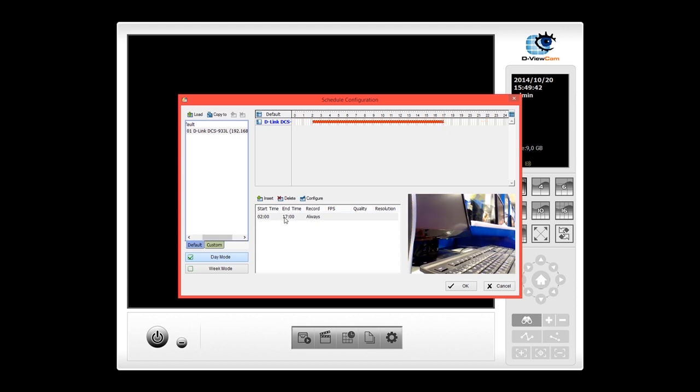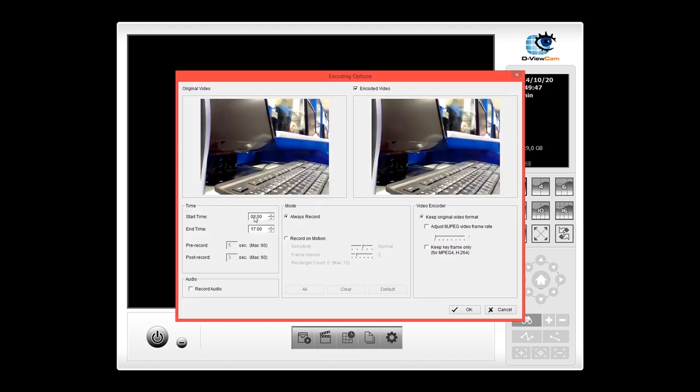Clicking on the schedule rule in the lower window and clicking configure will give you access to advanced schedule configuration options. These will include the times for the schedule rule, whether or not you are recording always or recording on motion, setting the post and pre-recording times, as well as whether to include audio, and also the motion detection settings. Clicking OK at the bottom of the window will allow you to save the settings.